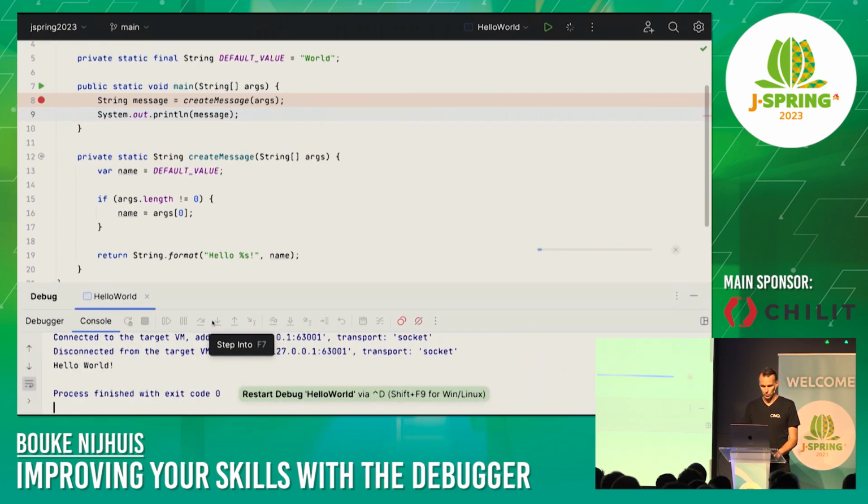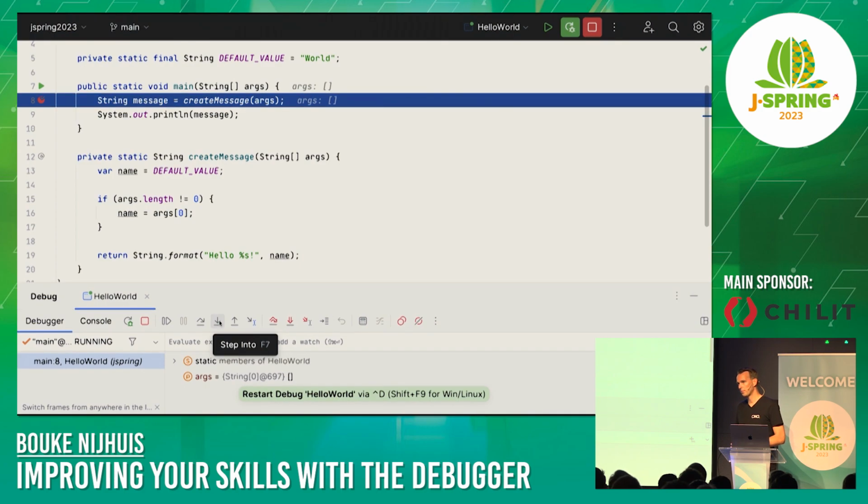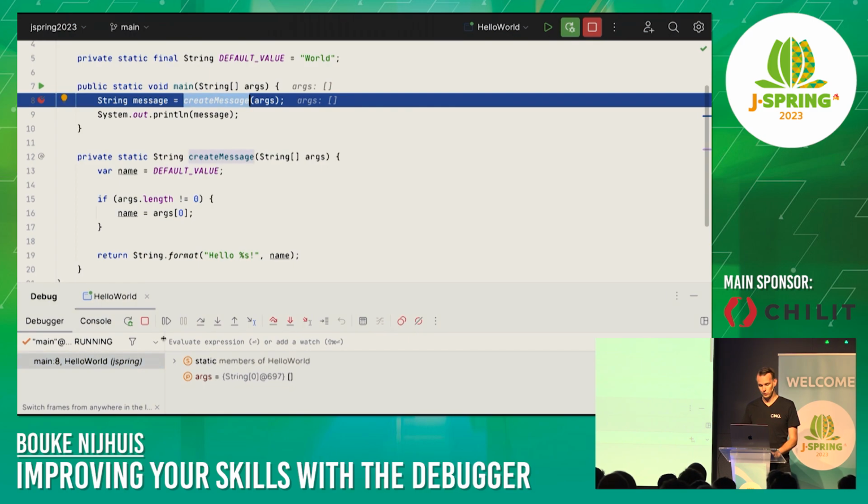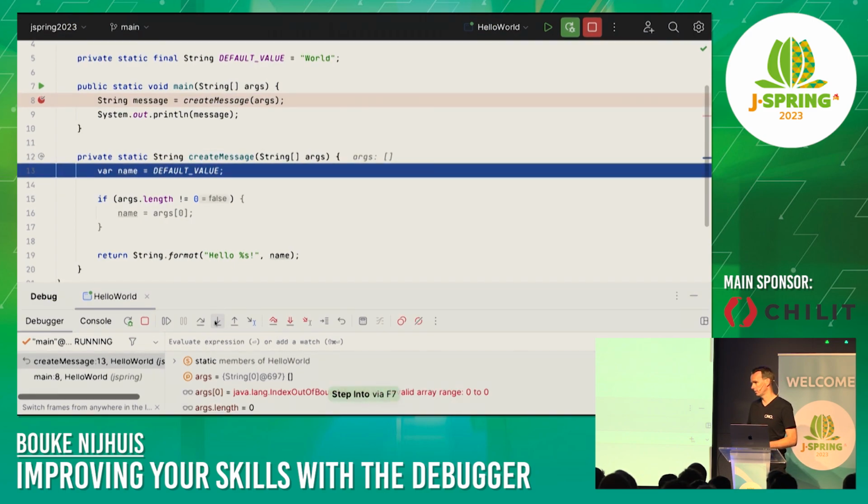Then the next one is step into. You can use step into whenever there is a method call on your current line. So currently on line 8, there is a method call to create message. If you click step into, it will pause at the first line inside that method. So it will pause at line 13, like this.